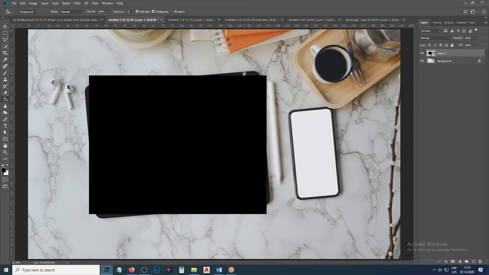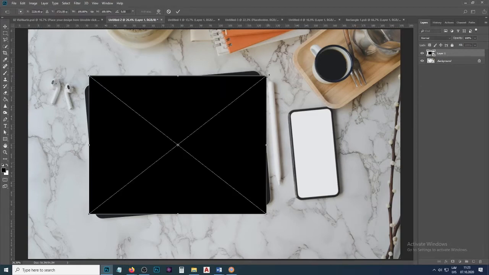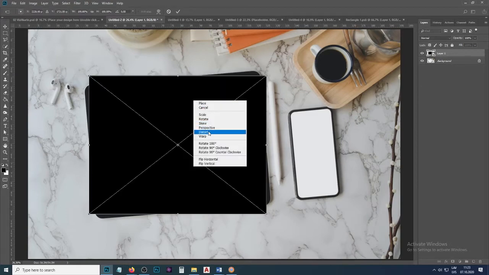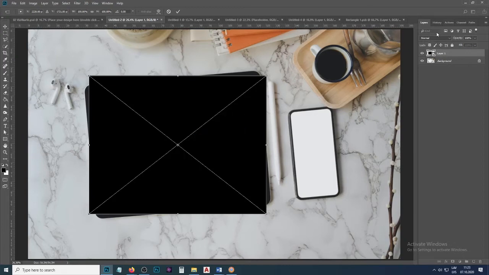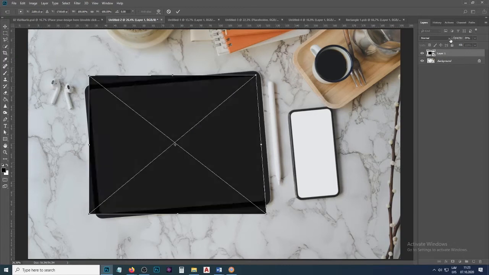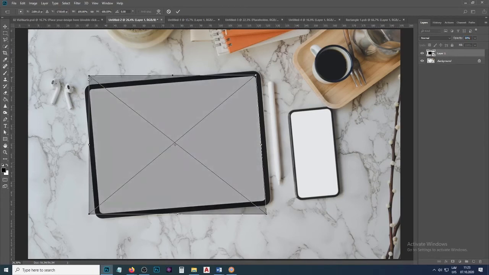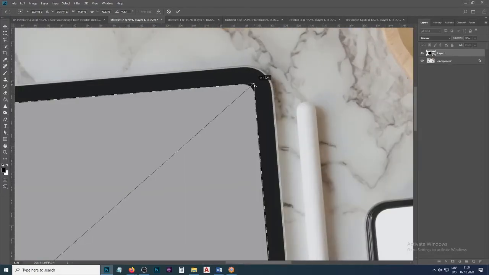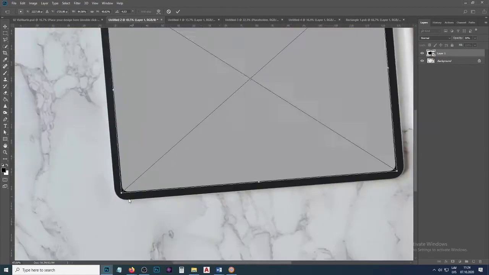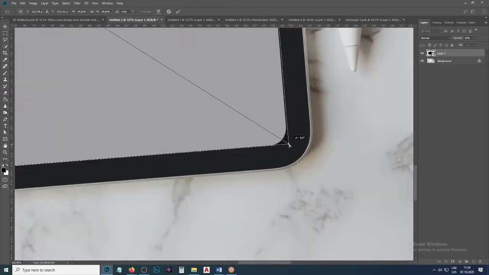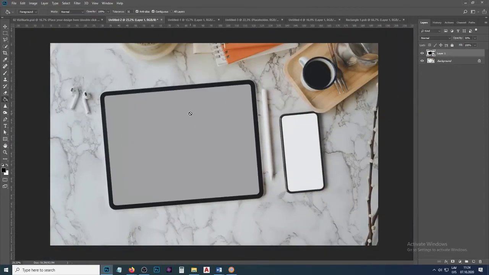Now we should adjust this object to the size of our tablet screen. Ctrl+T. Right click, Distort. To see what we are doing, let's reduce opacity. Now we quickly and easily position the rectangle so it wraps around the part where we will have the picture as precisely as possible. Very good. Double click, changes saved. What is important now? Let's try to put a picture right away and see where the problems might be.